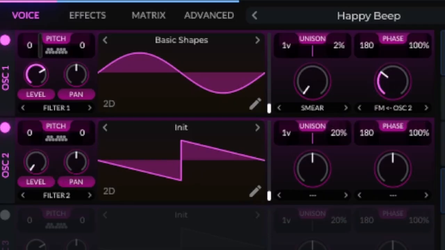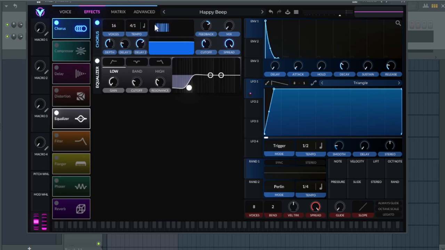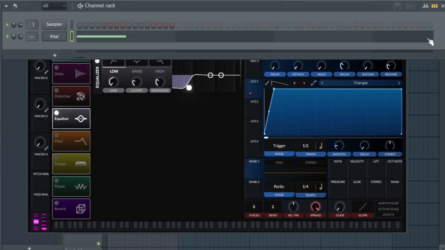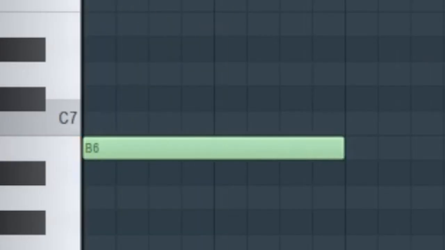Then I FM'd the oscillator too, along with a short decay time and a slight rise in the pitch to get that click. And then I also added chorus and equalizer, of course. This is the sound. So yeah, it's pretty simple. It's very robotic sounding, and I was like, should be fine.